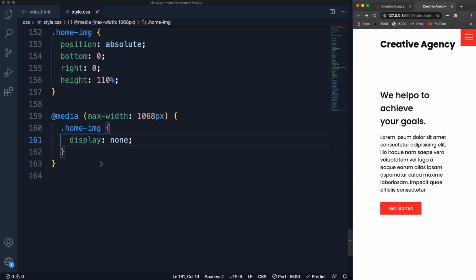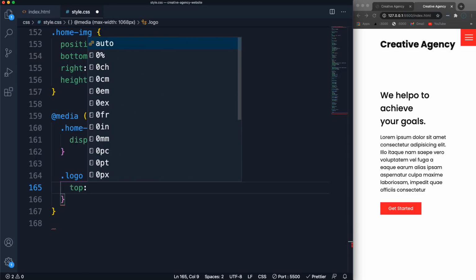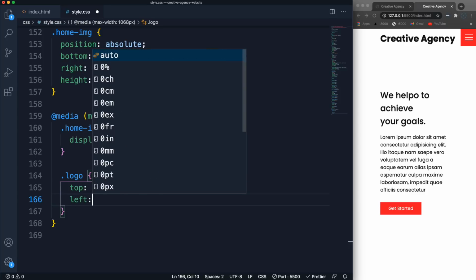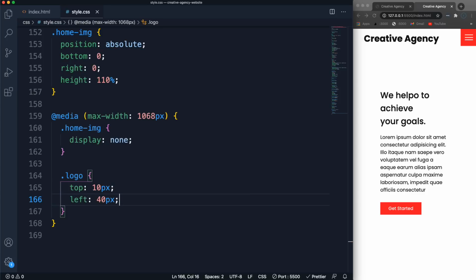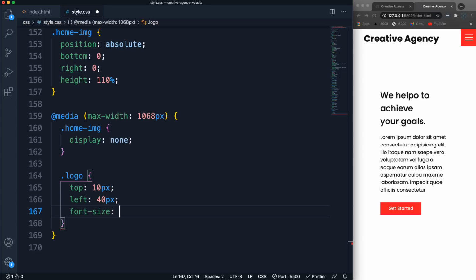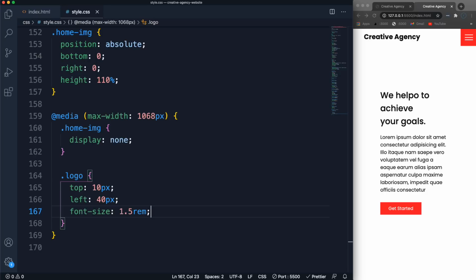Now, I also want to, let's see, the logo doesn't look right. I want to put that up here and also make it a little smaller. So let's say logo, and let's move the positioning. So it's already positioned absolute. I'm just going to set the top to 10 pixels rather than, I think it was 30 pixels. So that'll move it up. And then let's set it from the left. Let's do 40 pixels. That'll move it over. And then let's set the font size, which I think I set to 2.2 rem. So let's set that to 1.5 rem. And that looks better.